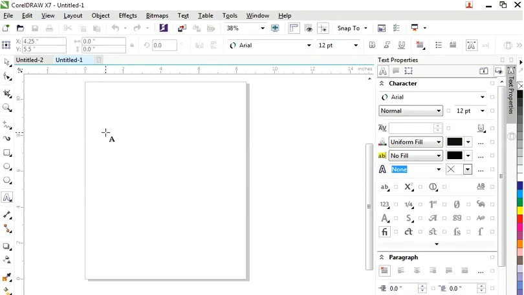So why do we use the text tool? We use the text tool for typing. For example, you want to show text on your page, or for example you are making a monogram or any logo or anything like that, and you want to write something, so you can use the text tool. Now how can you use the text tool?